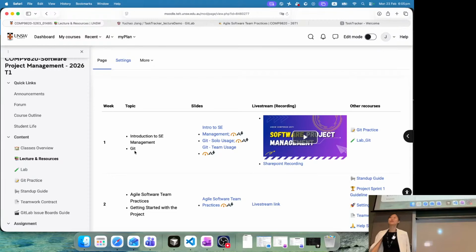Have you joined a group? Yeah, have you started practicing Git? Yes? How do you feel about Git so far? All good? Still a little bit confused?